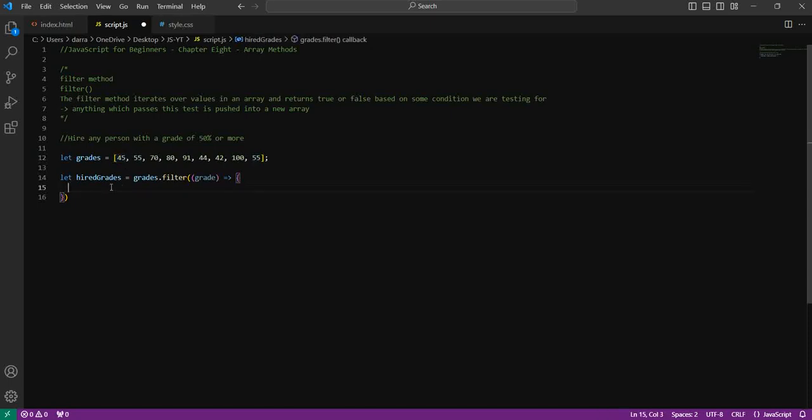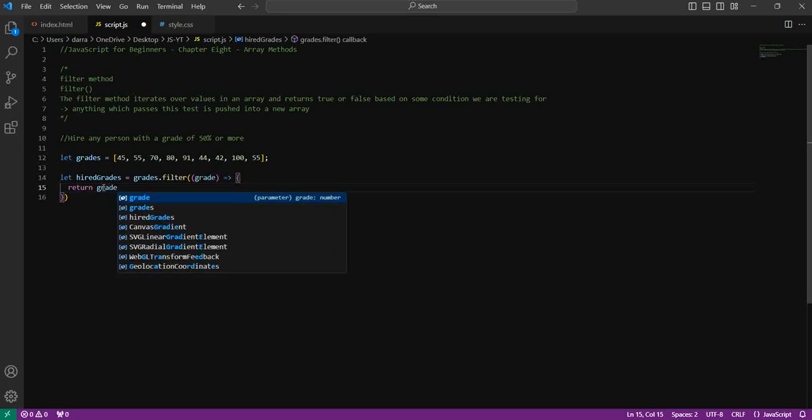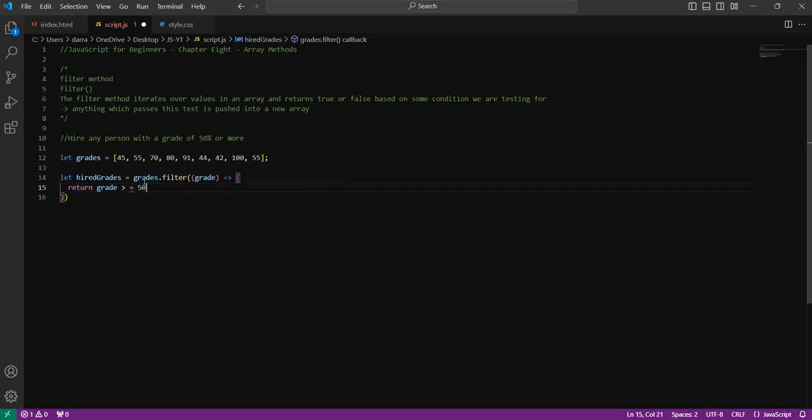So what's our condition going to be? Well, what we're going to do is return, okay, whatever grade we're iterating over, we're going to return that and store it into the hiredGrades array if the grade we're iterating over, the elements in this array here, is greater than or equal to 50. So the filter method is going to do that for us, okay?